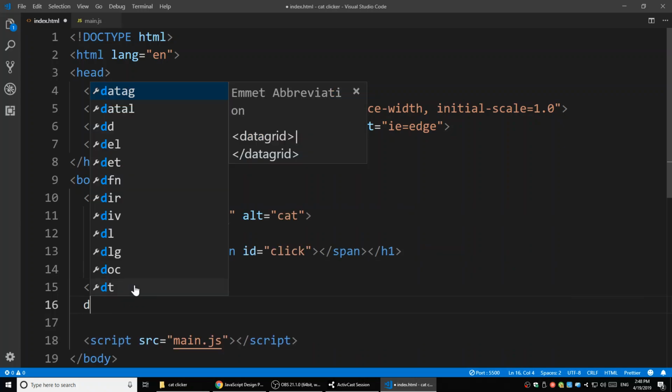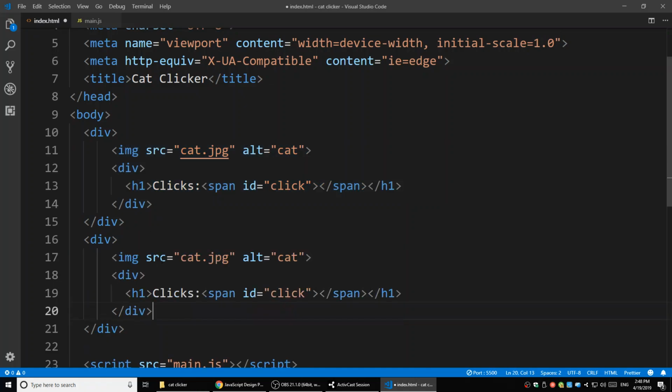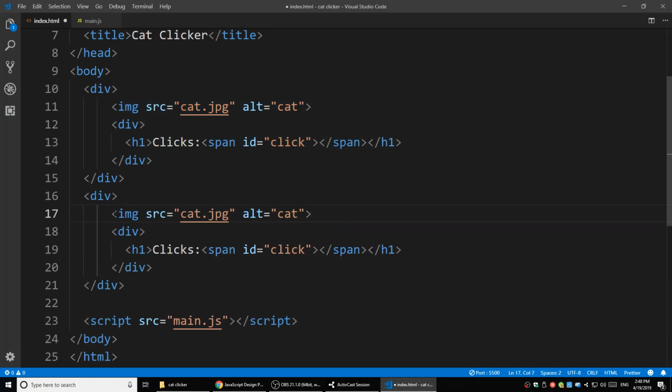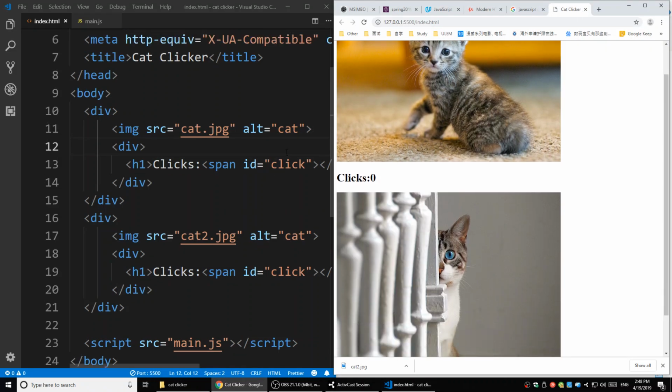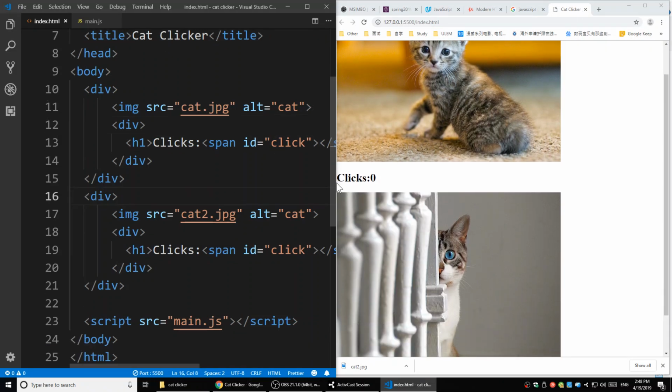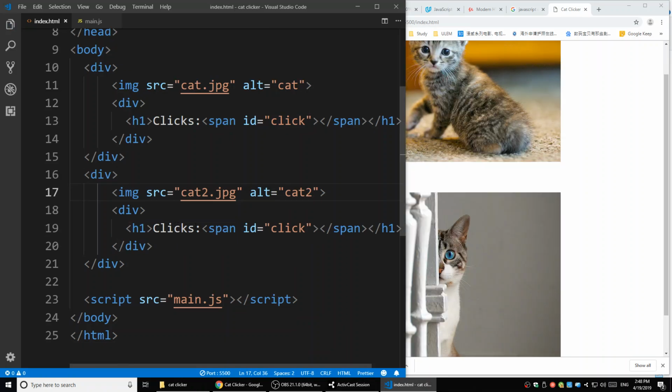And I have another div for my second cat. I'm just gonna copy that, and we're gonna change some things. For the image, it's gonna be cat2. Let me open this with Web Server so we can see it here. The image is gonna be cat2, and the alt will be cat2. The H1 click span, gonna give another ID. We're gonna call it click2.